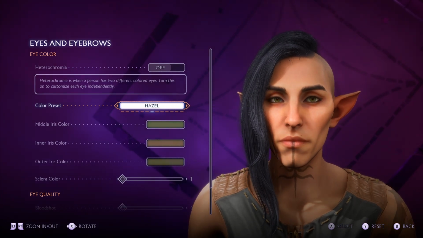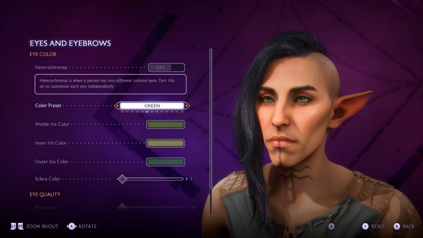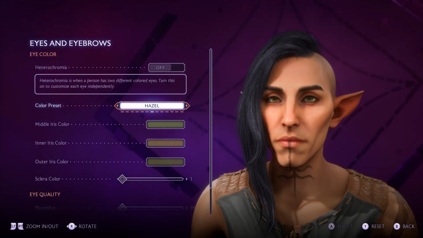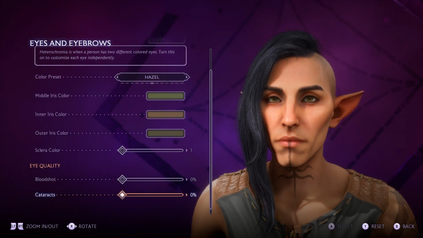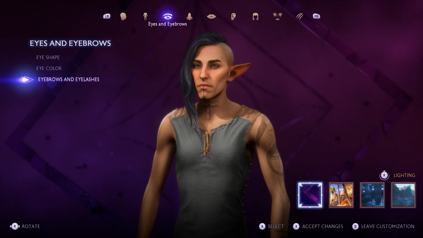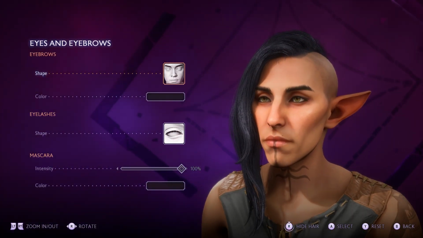Let's go green eyes. That feels kind of... I don't know why, I feel it's a little more elven. I guess green kind of screams nature-y to me, and I'm like, that works. You can have bloodshot eyes. Okay, I'd rather not, but that's okay. We can also have cataracts if we want to. Again, I'd rather not, but that's fine. We're going to be the peak of health and youthfulness.